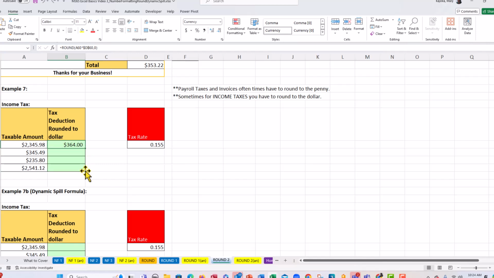And the other thing that I can do, if I don't want to drag this down, I can double click once I see the angry rabbit. Double click that, and that copies my formula down. And I can press F2, make sure that my cell references are correct. That's the correct cell reference for the relative cell reference. And this is the correct cell reference for the absolute cell reference. And I'm rounding to the dollar, which is 0 digits.